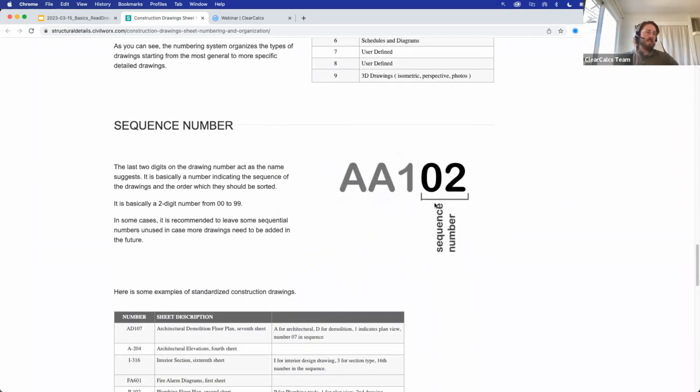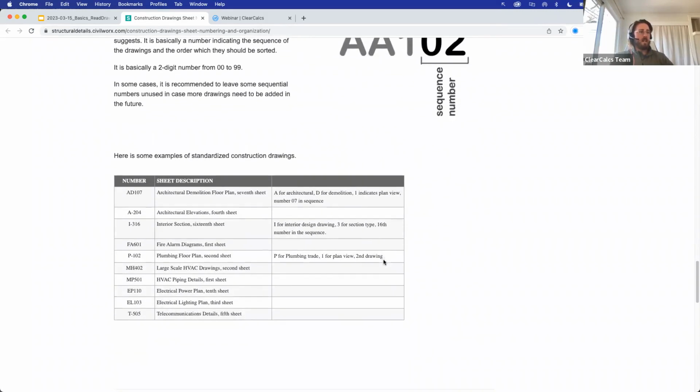Lastly, and this one's the finally, is just a sequence number. This one's relatively self-explanatory. 01 is the first page within that certain designation. So for example, they give some great options here. In my case, I would have had mechanical piping 501. So per their designations here, I would have MP for mechanical piping, 5 is that it's the details, and 01 is just the first page of the details.